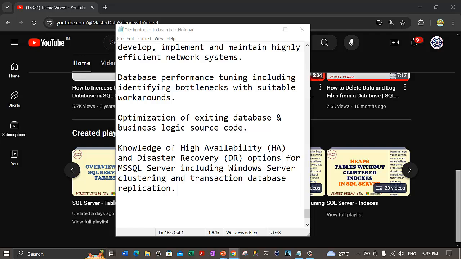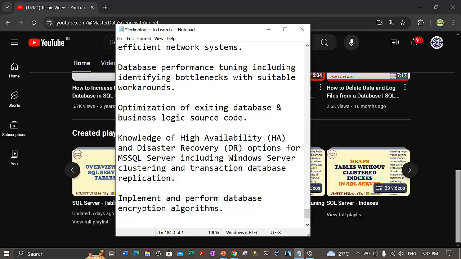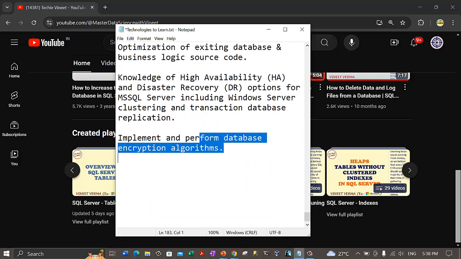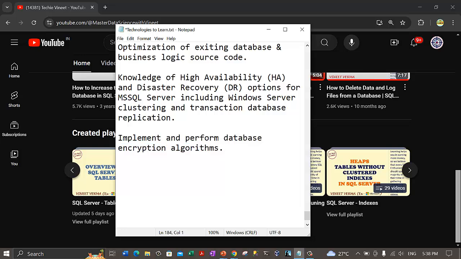And they have asked that you should be able to implement and perform database encryption algorithms. So they want us to have knowledge of the encryption algorithms that can be applied on the database. So you should have knowledge of how to apply the existing encryption algorithms available in associated software packages on the databases. So far we haven't created videos on encryption. So we will cover that category soon. We will soon make videos on encryption.